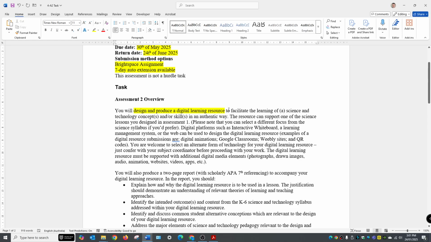We'll mark anything for what it's worth when it's submitted, but it will be against the rubric, and we're guiding you towards success here. So try and communicate with us first. Your first goal is that the resource will facilitate the learning of science and technology concepts or skills in an authentic way. So it's meant to align with the teaching principles that we talked about earlier on in the semester.